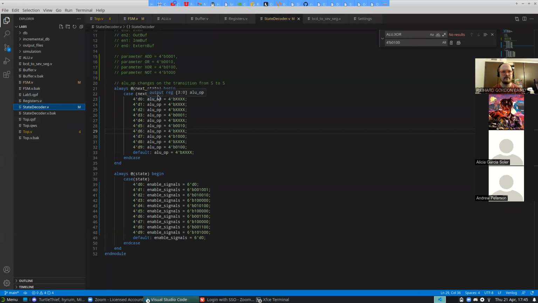Back to the state decoder then. We're watching our next state, and on the transition from one state to the next, we're setting our ALU operations. These X's are just don't care values. We just allow the compiler to not worry about setting them, allow them to be whatever they are.